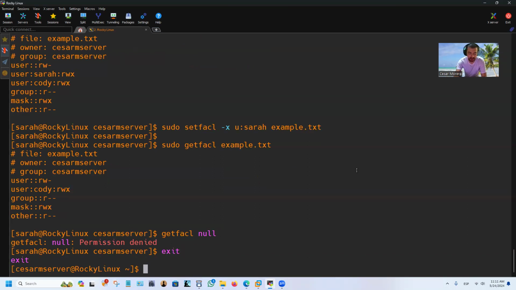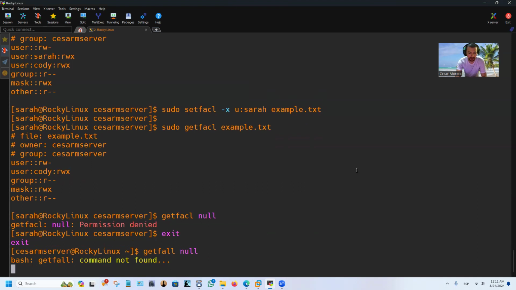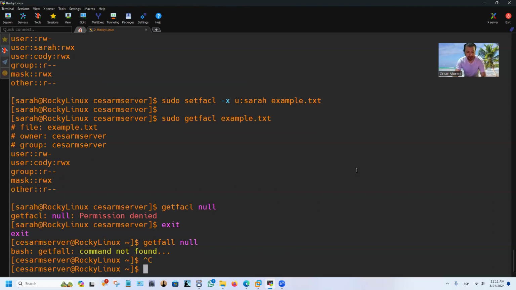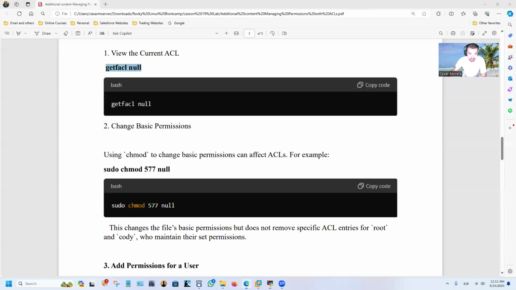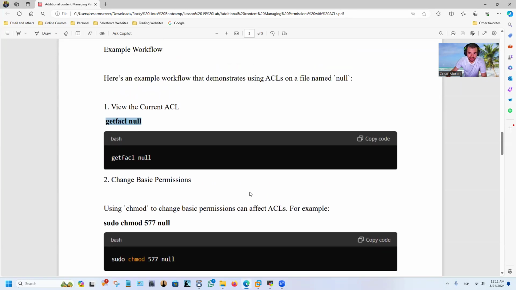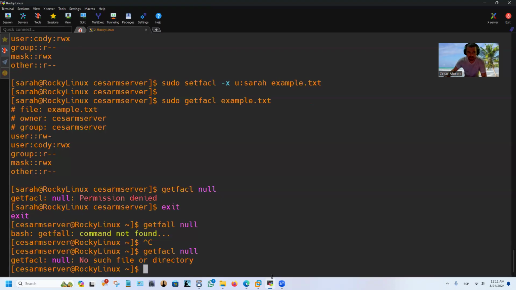And let's do now the getfacl null. Okay, you see the error there? I typed getfall. It is actually getfacl. It doesn't really exist. Interesting. So it should be a directory or a file. So to view the current ACL, it should show the current ACL, but I don't really see the current ACL there.